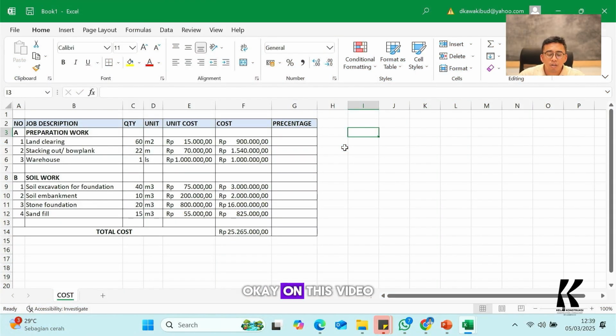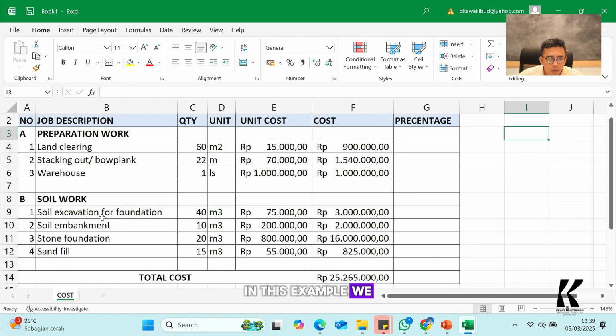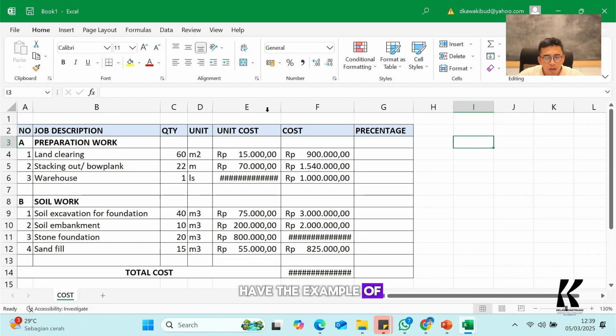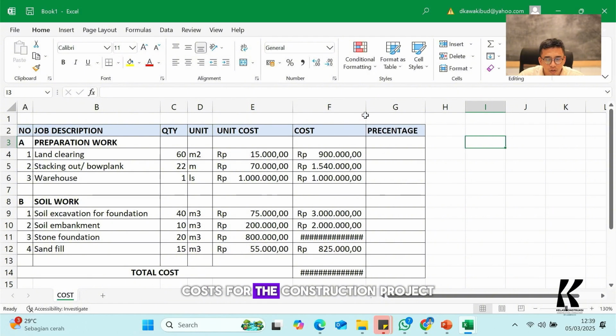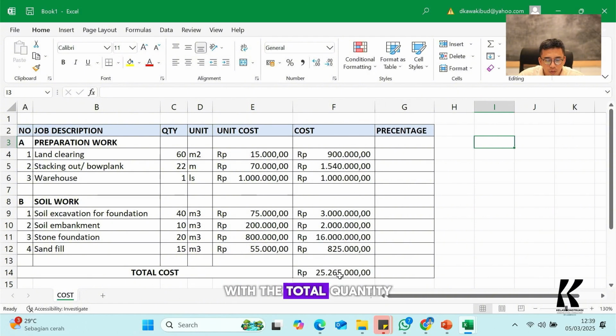Okay, in this video, we try to learn how to make an S-curve in Excel. Okay guys, in this example, we have the costs for a construction project, with the total cost being 25 million. In order to make an S-curve, we must make a percentage first.